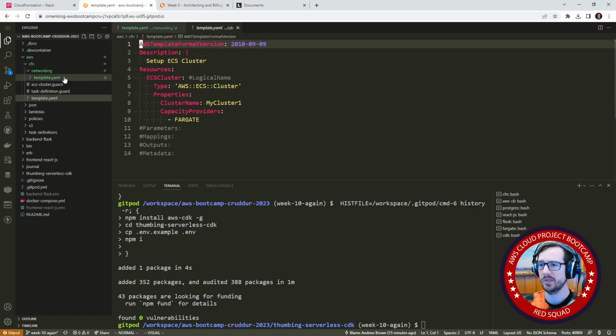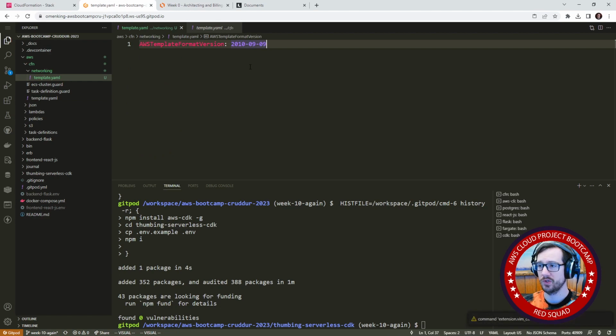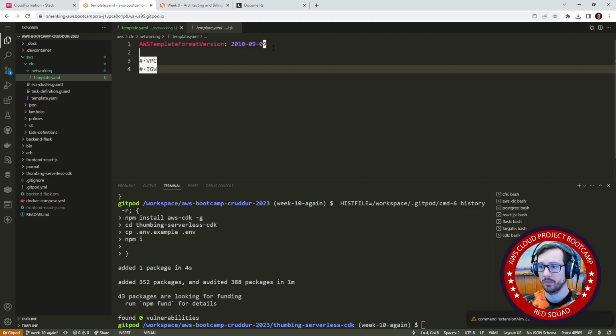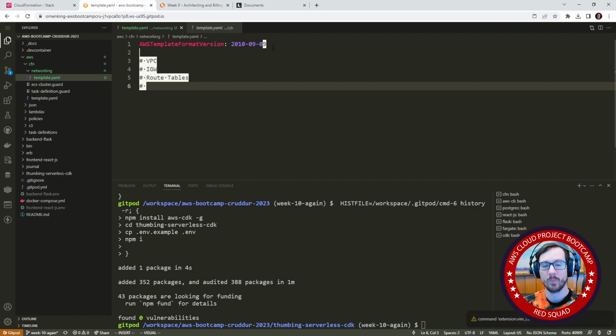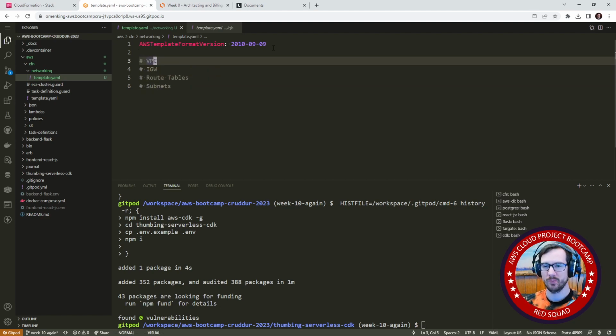And what we're going to need is the usual AWS template format version. And then from here, we need a few resources. We're going to need a new VPC. We're going to need an internet gateway. We're going to need route tables. What else are we going to need? VPC, internet gateway, route tables, subnets. That's kind of important. And so that seems like basically what we need.